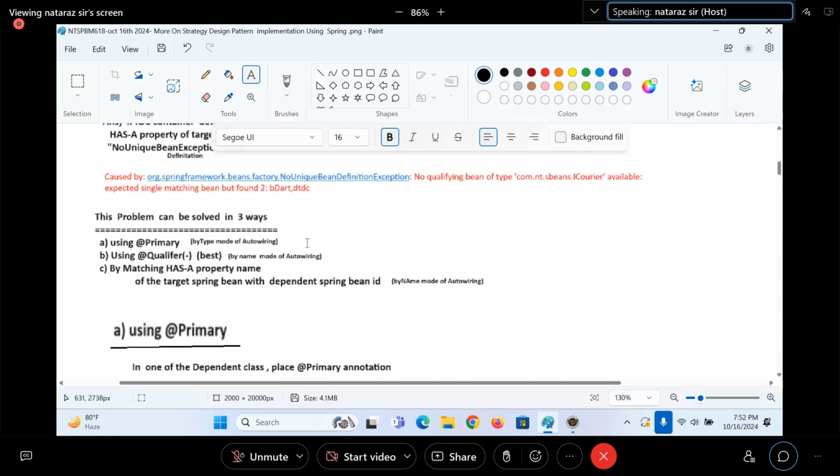By type mode of autowiring. @Qualifier, we are passing the bean ID. Bean ID means name. The dependent is decided based on the name of the Spring bean, right? That's why it is by name mode of autowiring, right, guys? By matching name, by matching target property. Target has a property and a dependent bean ID name. This is also performing by name mode of autowiring or not, guys?